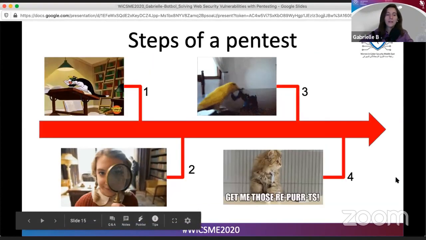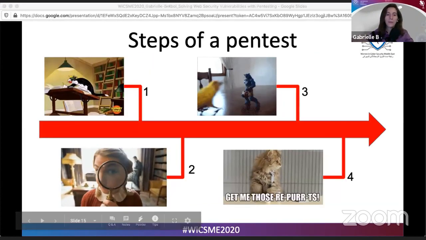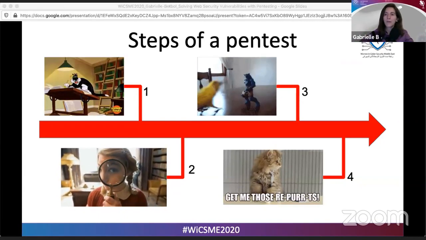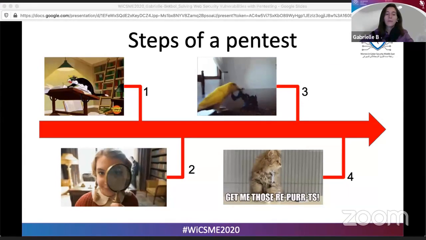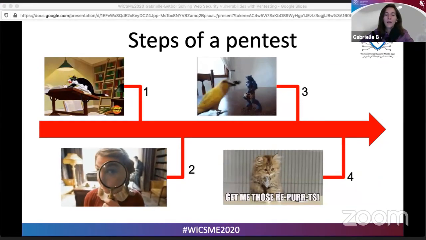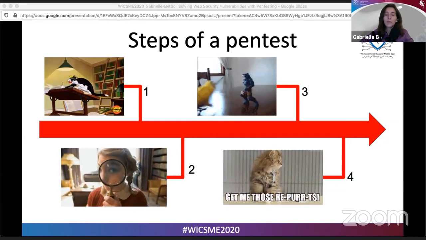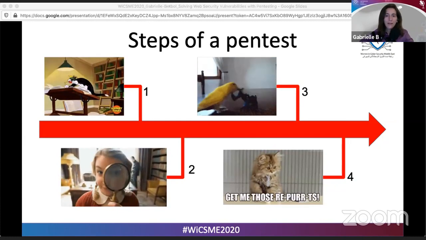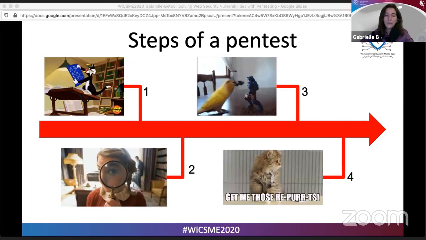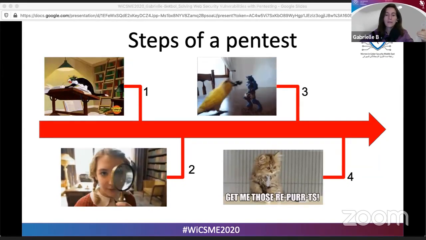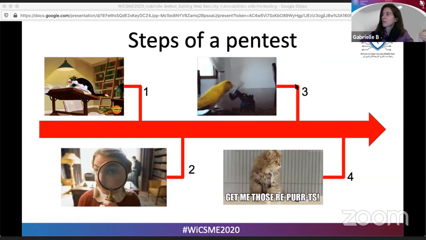So now that we've seen the different types of pen test, I'm going to explain the steps of a pen test. So there are different phases in a pen test. When we do a pen test, we do not go straight to the attack phase. We need to plan it with the customer, define the scope, and take care of the legal matters. So this is the planning phase. This is the first one here.